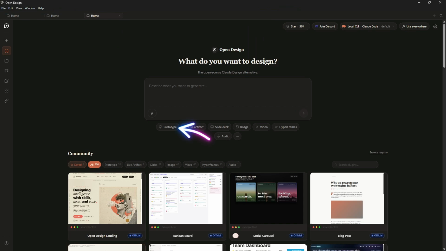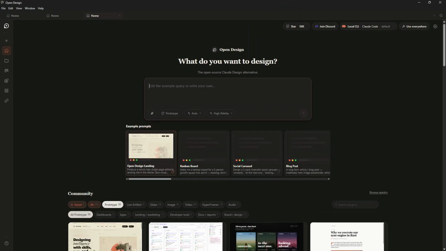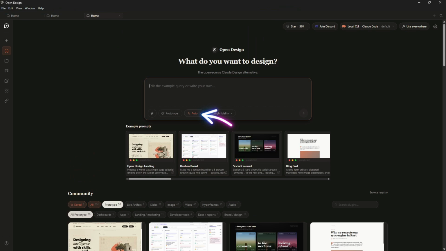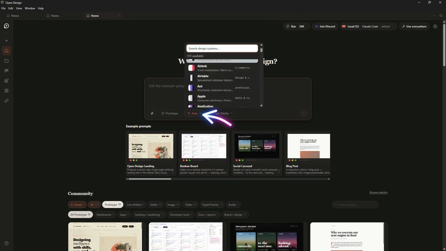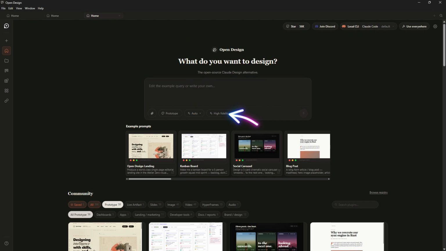Let's start with a prototype. You can manually choose a theme or let OpenDesign decide. Set if you want a wireframe or more details. For the test, we will create a dummy blog post. In high contrast, futuristic dark theme. With 2 empty image placeholders.